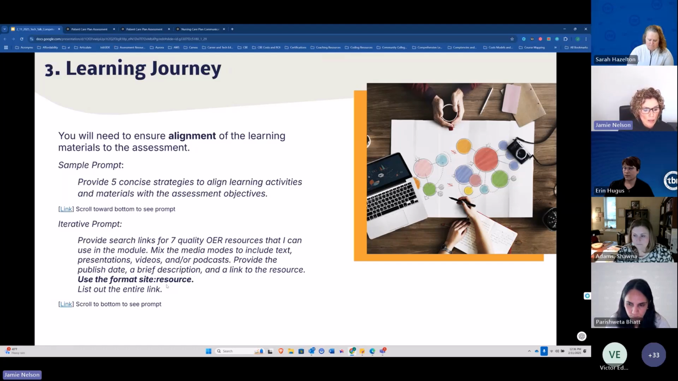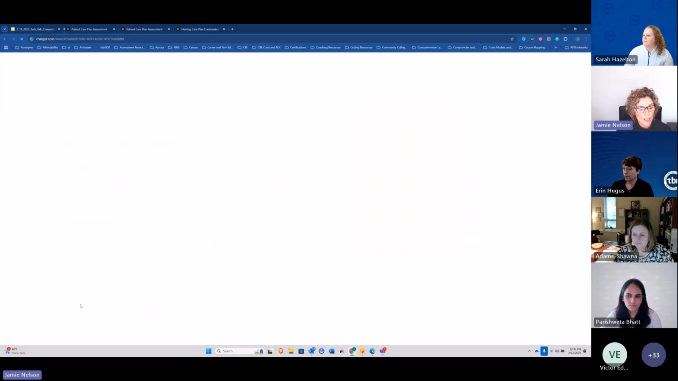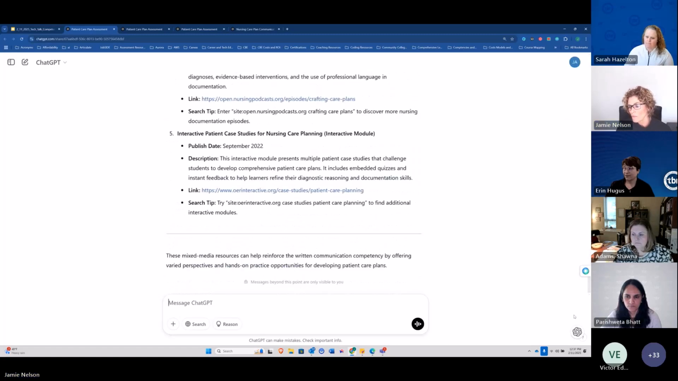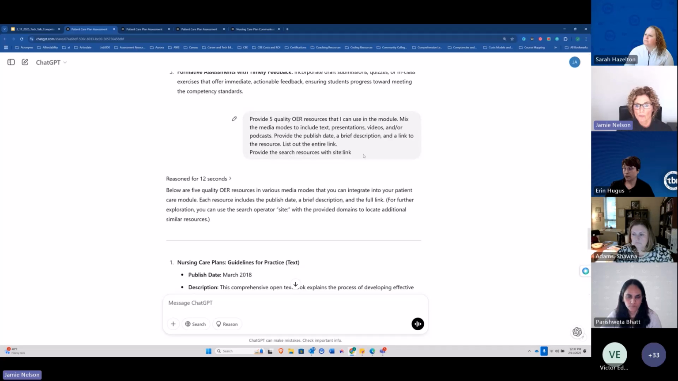One of the most effective little ways to do this search process that I've just recently discovered is this little format right here of site, and resource. And I'm going to explain that to you. I've also had telling the AI, list out the entire link. And let me just take you over there to show you the prompts. And we're going to go all the way down here to the bottom. And you're going to see this prompt right here.